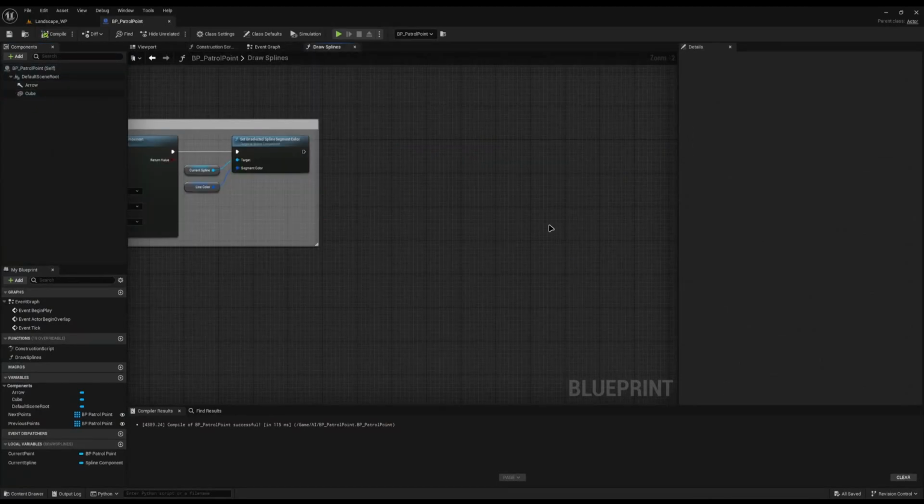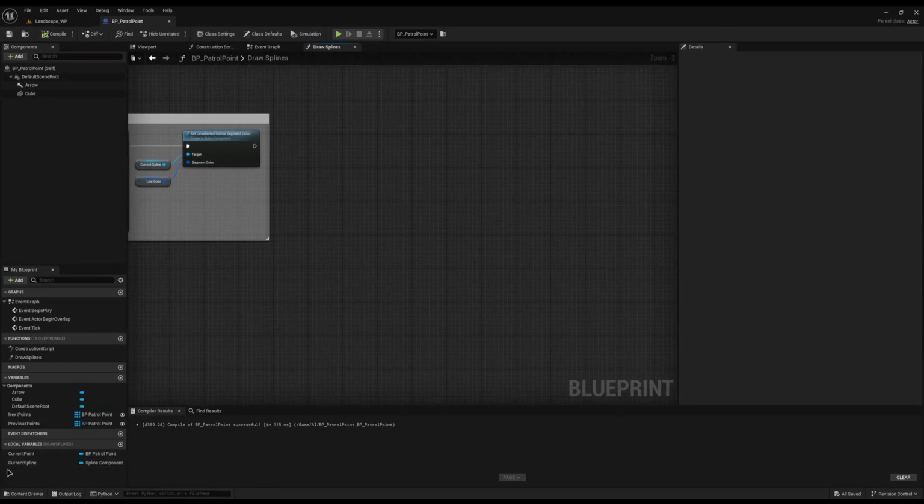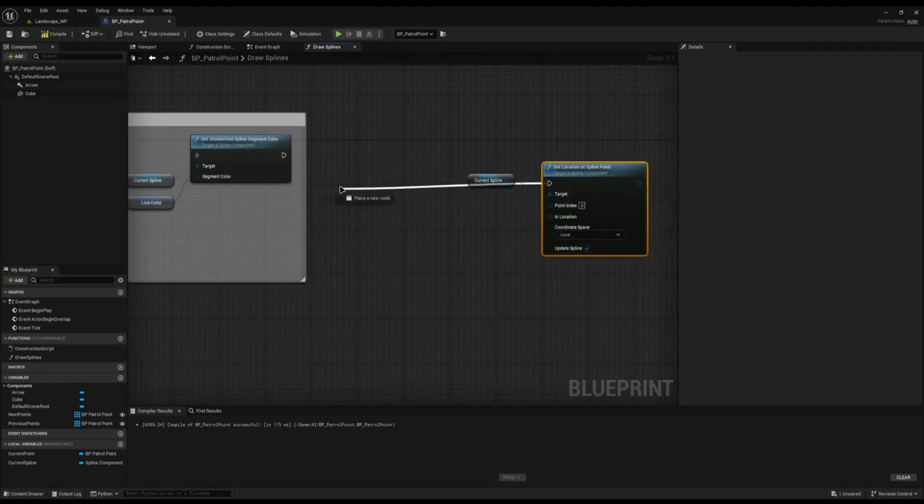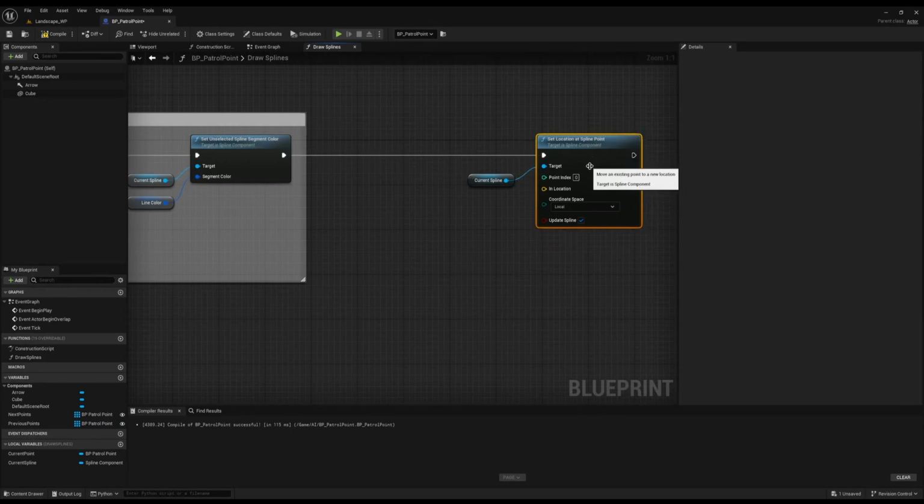So how do we actually set the position of the first spline point? And it's actually ridiculously simple. I'm going to drag in the current spline, and then I'm going to drag off and choose set location at spline point. And I'm going to connect this back to here like so. So the point index that we want to choose is the current points index. So it's going to be 0. That's the first one. The location is what we're going to plug into in a moment. But I'm just going to set the coordinate space to world.